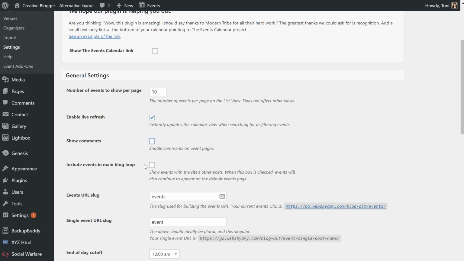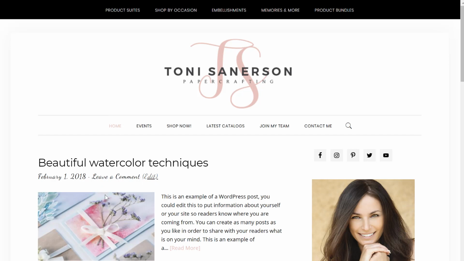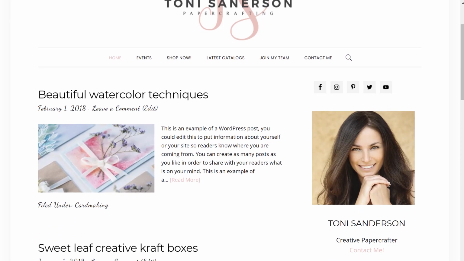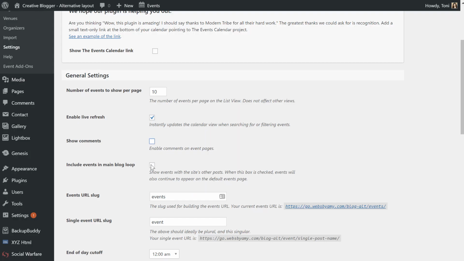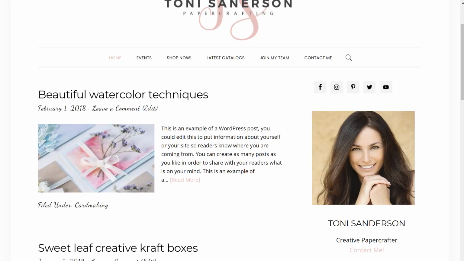Include events in the main blog loop. That is what I meant by when you post an event, it will show up in your blog post. It'll show up as your latest post, as well as on the event calendar. If you have an RSS to broadcast, meaning when you post, it automatically sends out a broadcast to your subscribers, this will show up in that if you click this. If you don't, I don't believe it shows up as an article, so if you don't check that, it will not show up in your main feed, and it will not post with your newsletter.